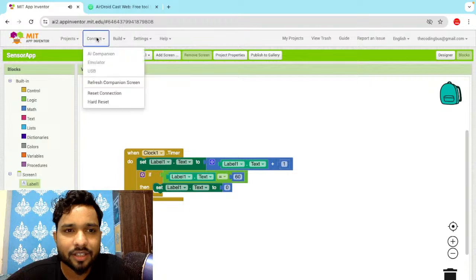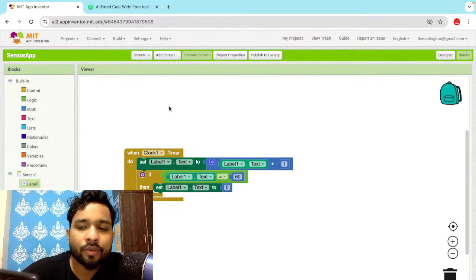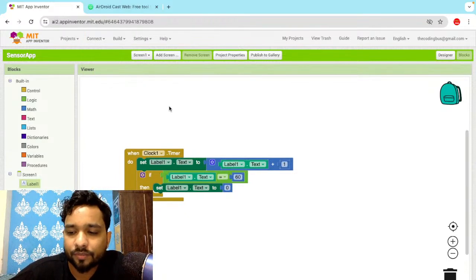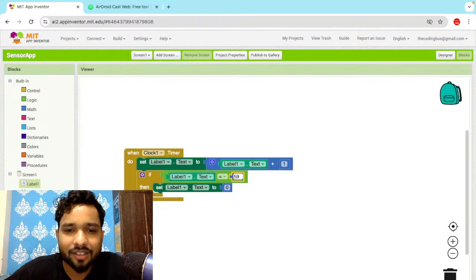Okay, let's refresh this and see how this will work. This code will help us to create a clock. Okay, that should be 59, right? Yeah, it's working. I'm going to make it 59. Okay, that will work.